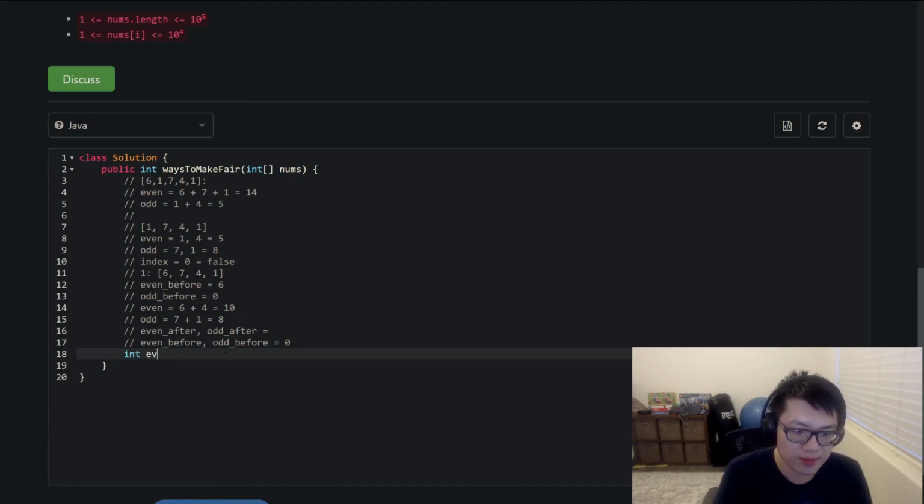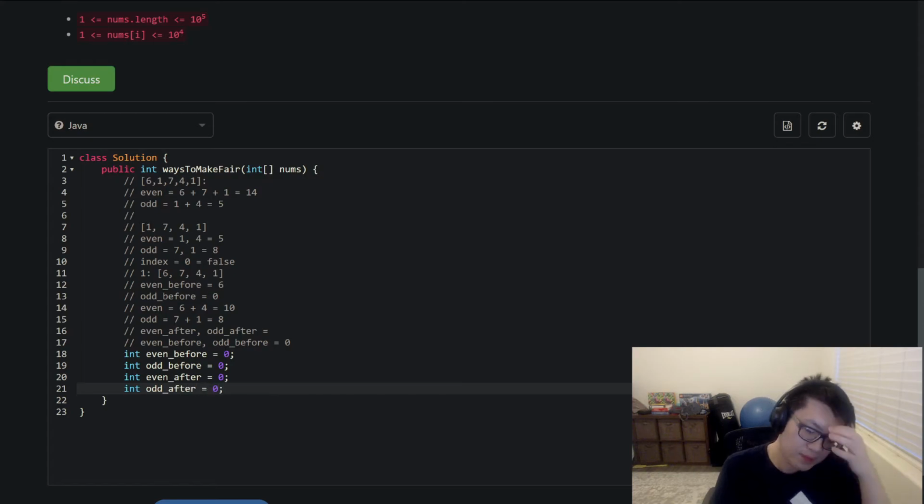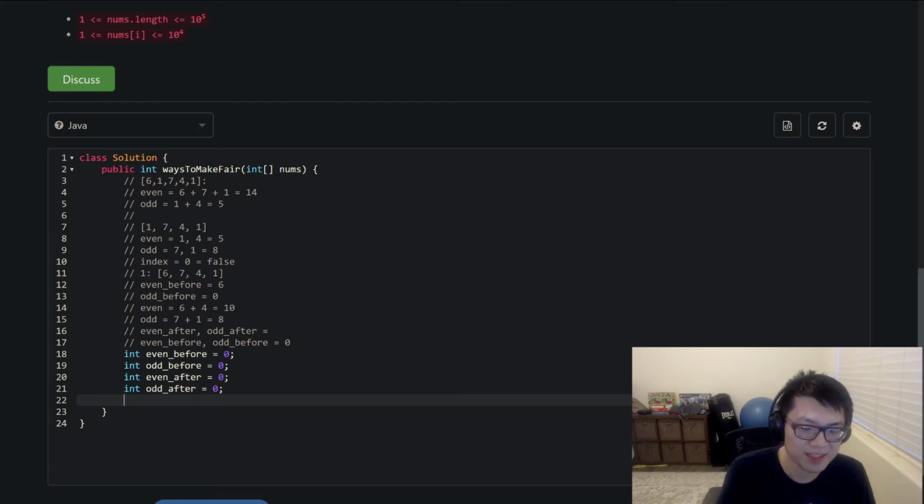So I guess we have int even or int odd before. These values will be incremented as we continue. Int even odd after. You know what? I'm not going to question their naming sense. All right, so that's what we have.